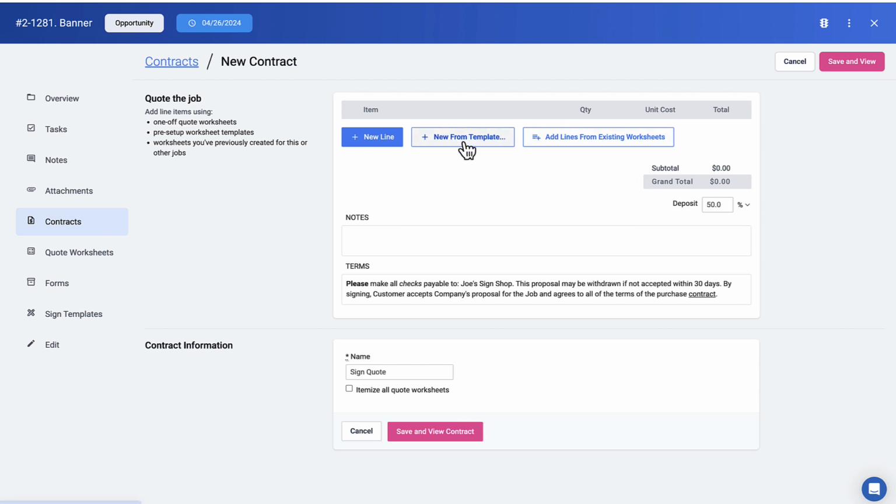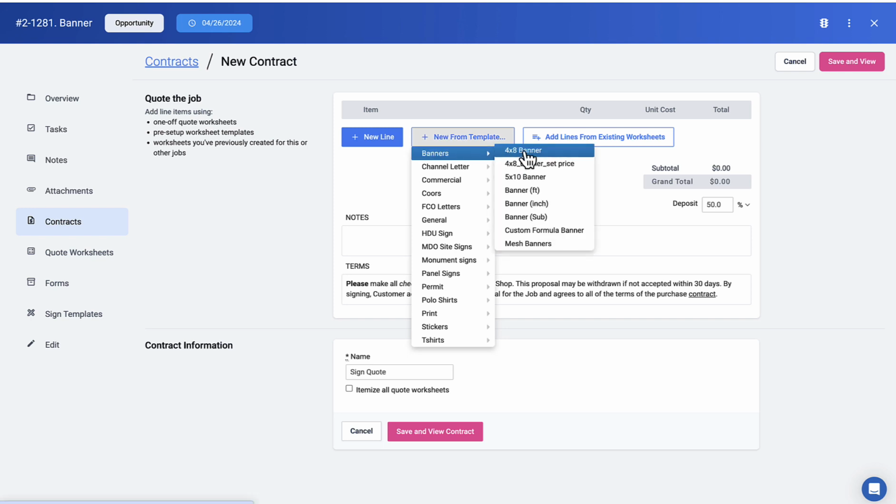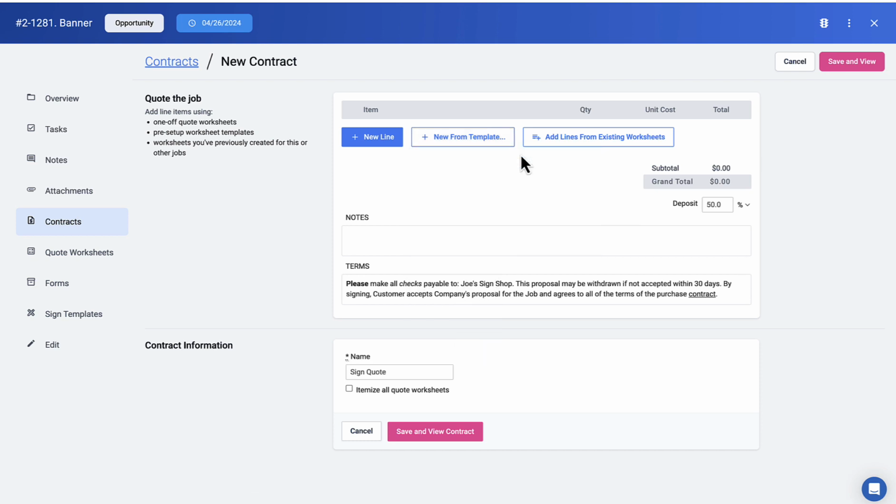Now this is where SignTracker really gets great and helps to solve the problem of you being the only person with the pricing in your head, and the only person that can break out the spreadsheet and do quotes. You can build quoting templates that anybody in the shop can use, as long as they're looking at a drawing and they know they're quoting a 4x8 banner or a 5x10 banner. You can build out templates for every size. You can build out templates for yard signs, but I'll show you what they look like.